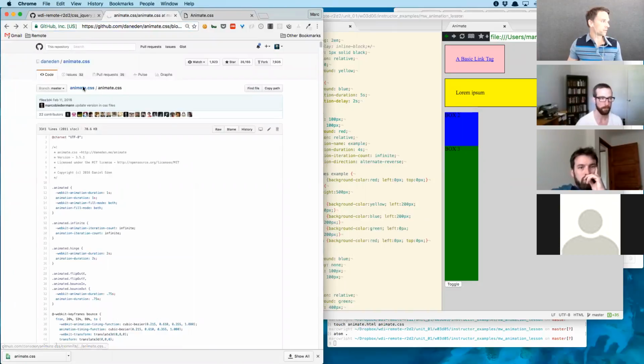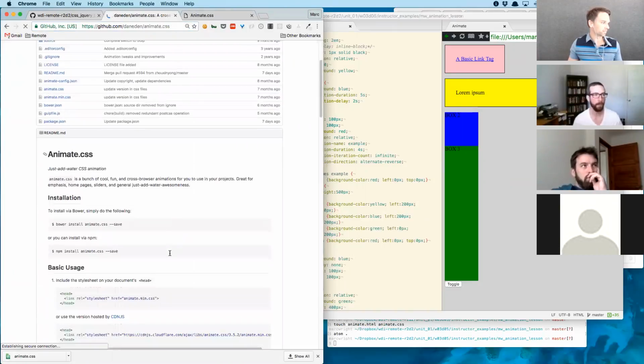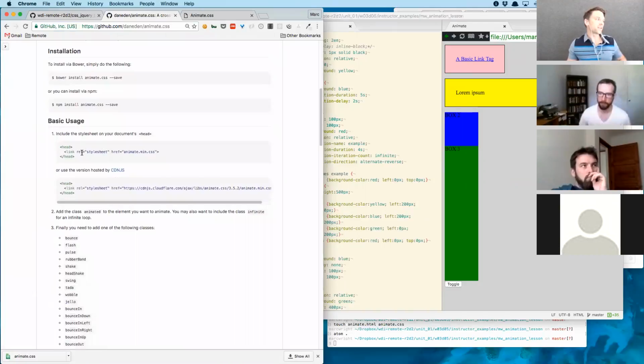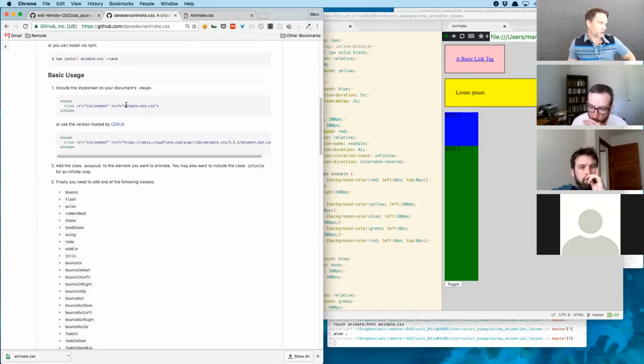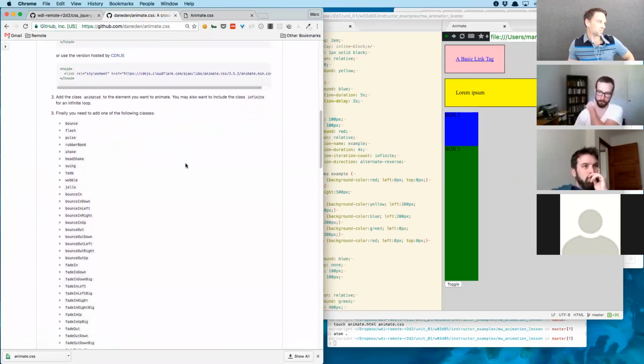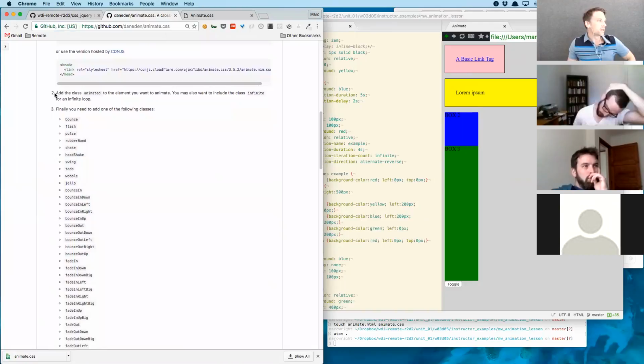So if we go to the main GitHub documentation here, basic usage. Oh, actually, they do have a CDN hosted version, but we're doing it the fun black hatty way. To get this thing to work, add the class animated to the element you want to animate, and then you also add the specific animation that you want to incorporate.